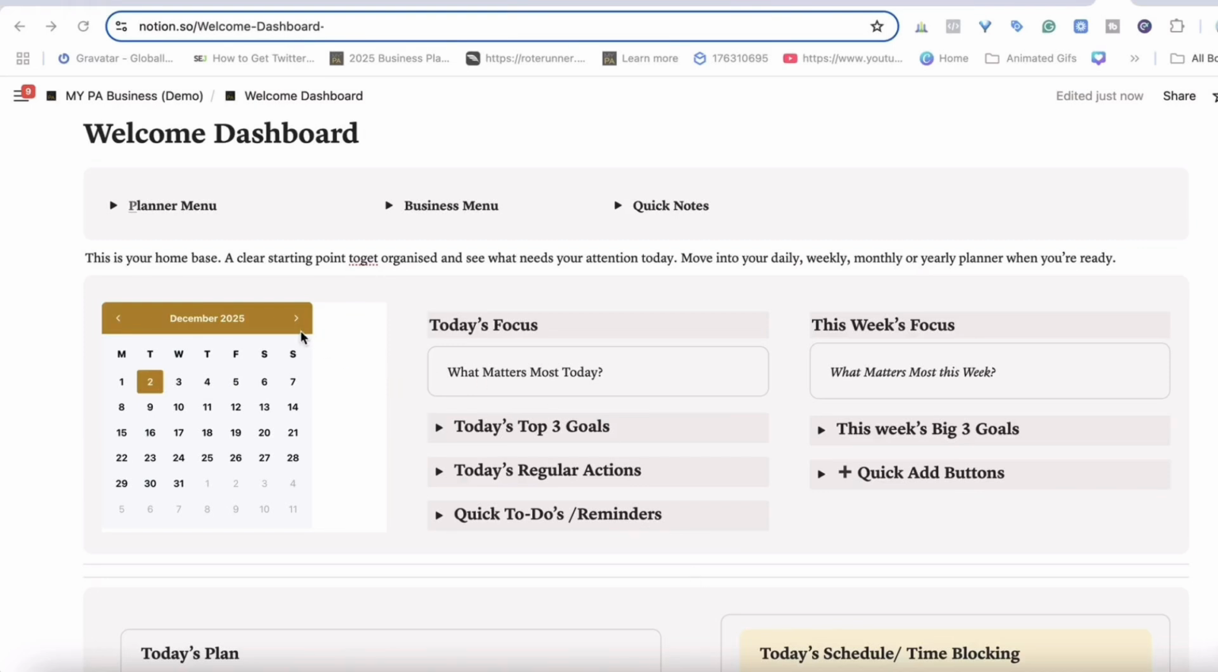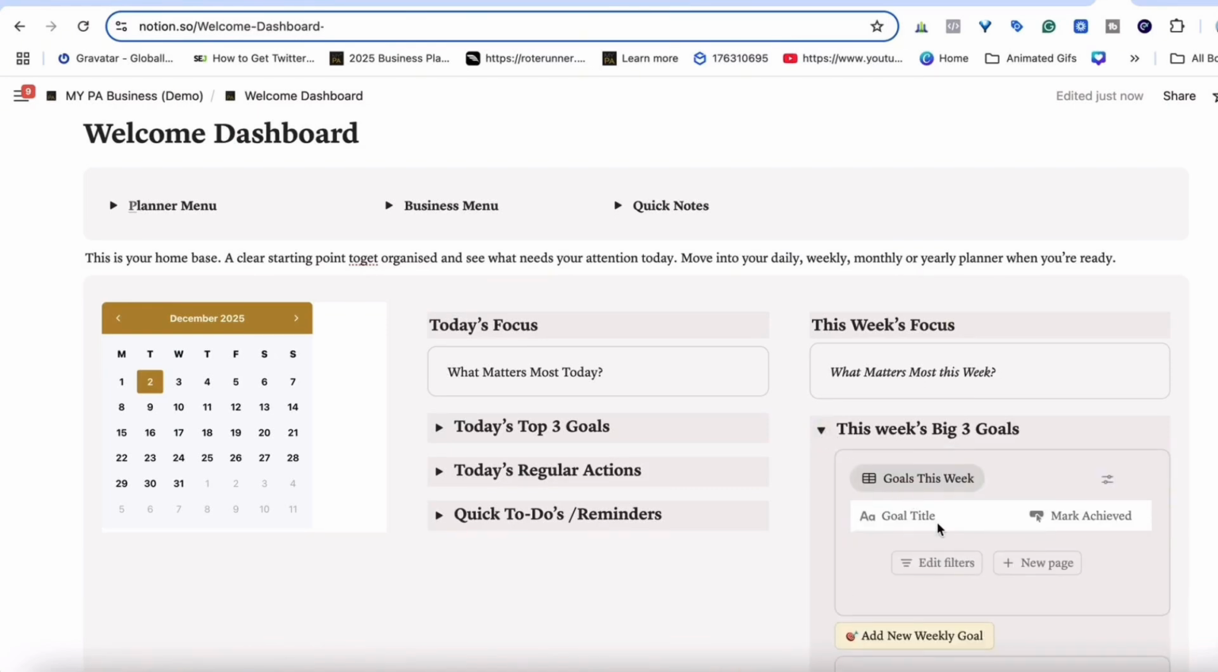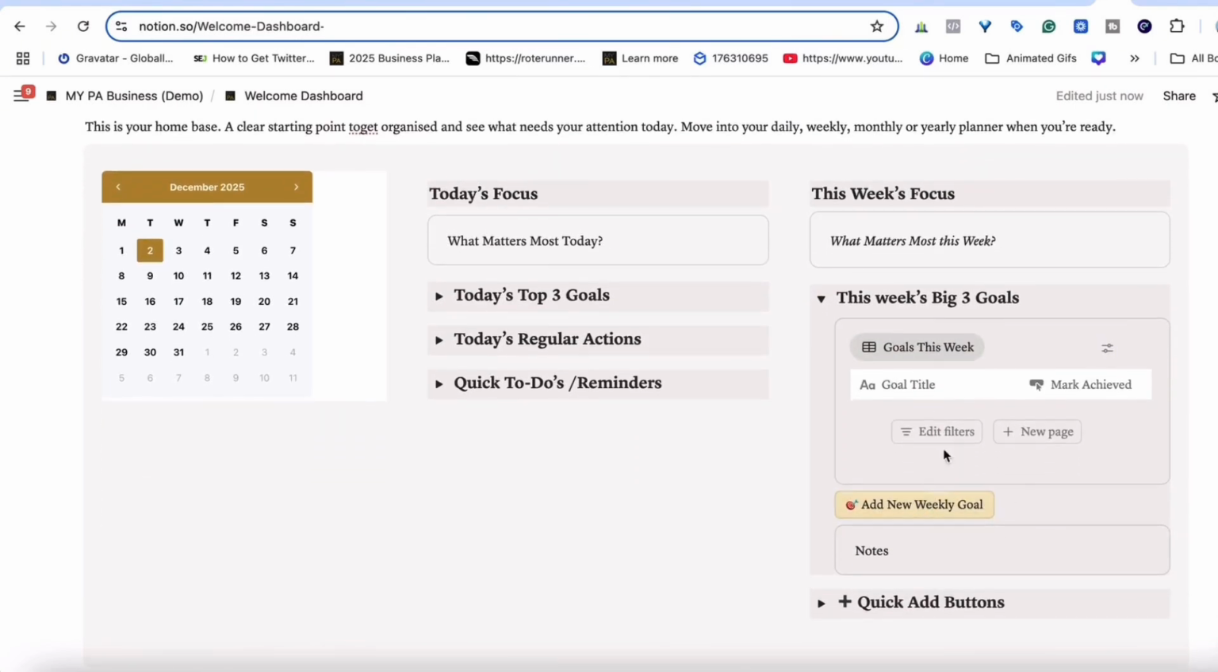Over on the left here, you've got a small monthly calendar widget. It simply highlights today's date, so you've always got a quick sense of where you are in the month. On the right, you've got this week's main focus and this week's goals. This is where you set your big priorities for the week. You can add your goals here and tick them off as and when you complete them.